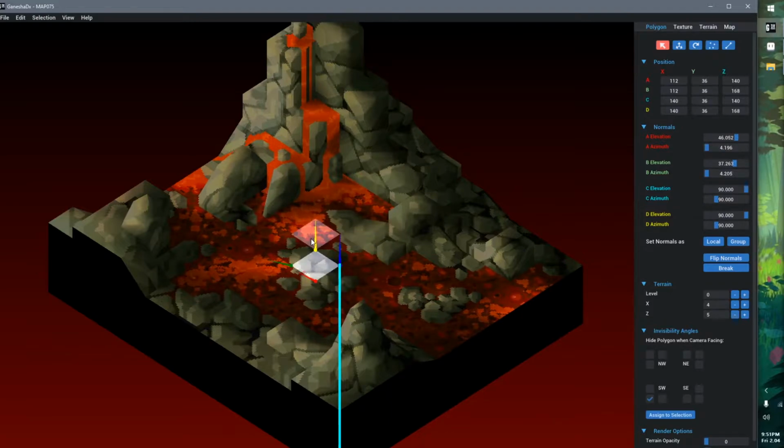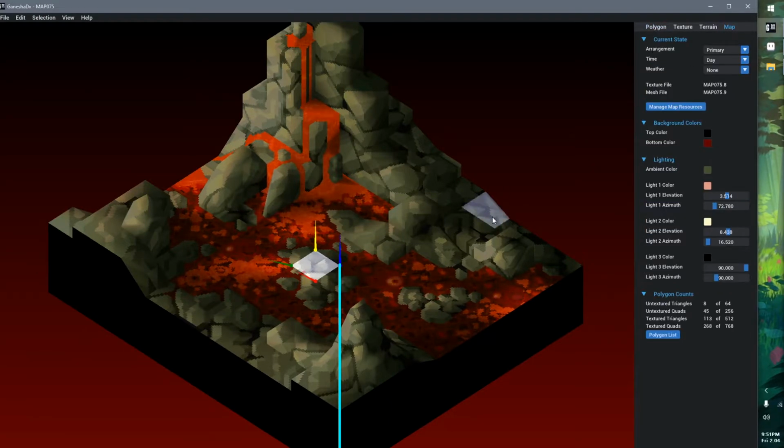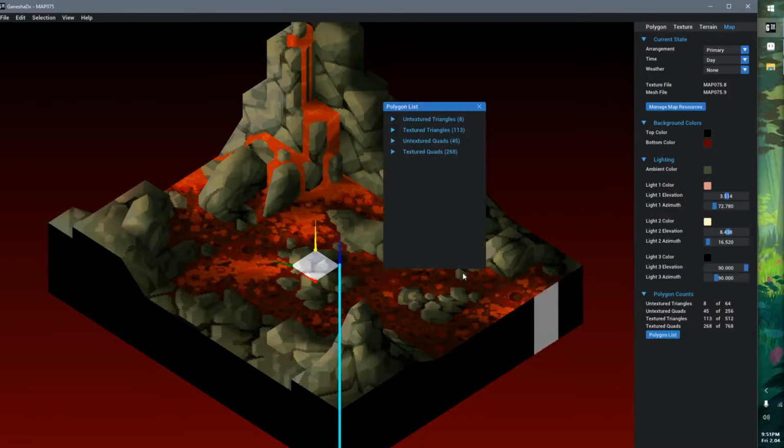If every polygon had its own texture, that would be a lot of texture files. For example, if we look at our polygon list, we can see that we have 113 textured triangles and 268 textured quads. If every one of these polygons had its own image for its texture, that would be about 380 different images. It gets unruly. For one, it's taxing on the engine, and for two, it's taxing on you as the designer to manage so many files. So, in 3D modeling, we typically deal with one image for an entire model.